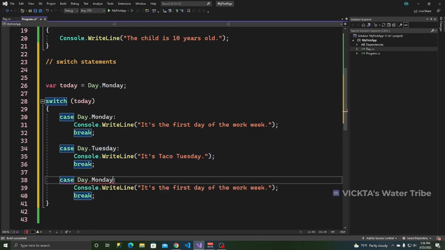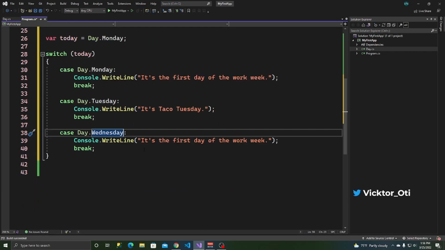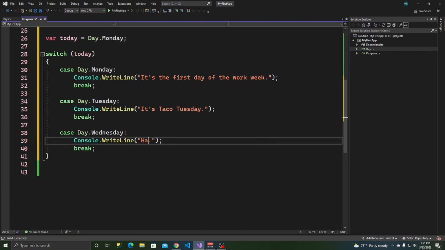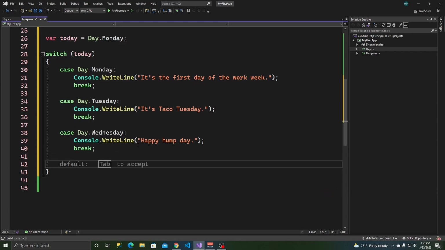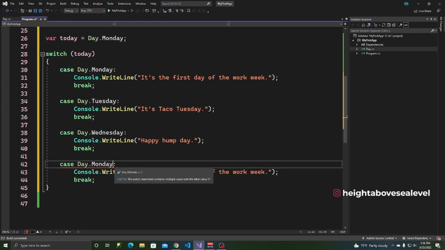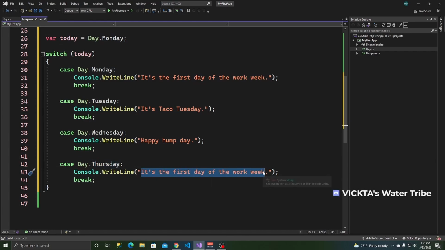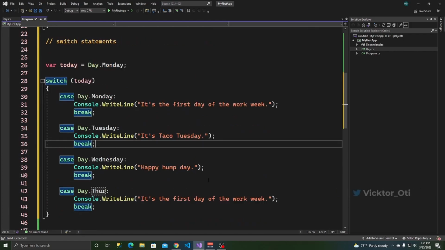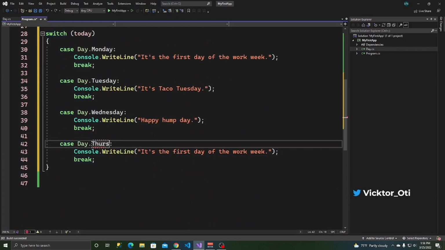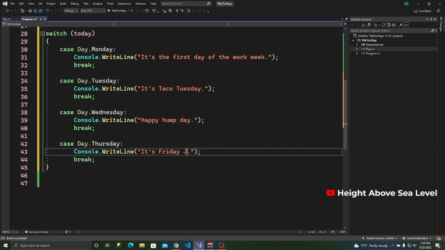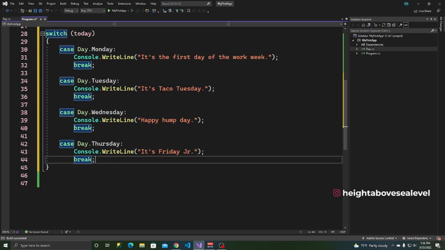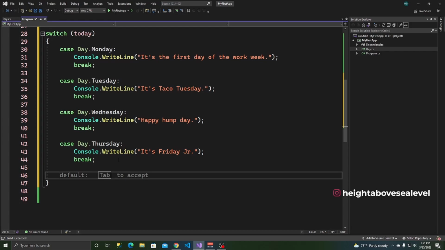If today is Wednesday, we can say happy hump day. And if today is Thursday, we can say it's Friday Junior. Now, I'm going to do something special for Friday: default. You see that keyword there? This is like the else statement.